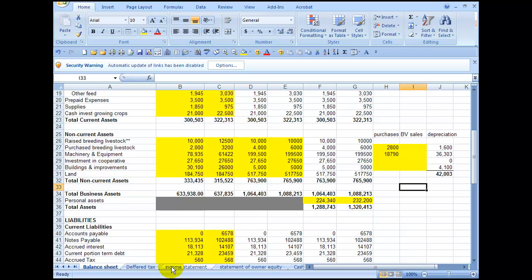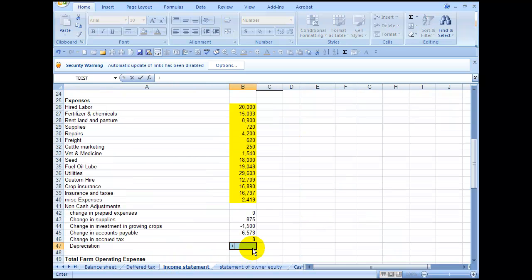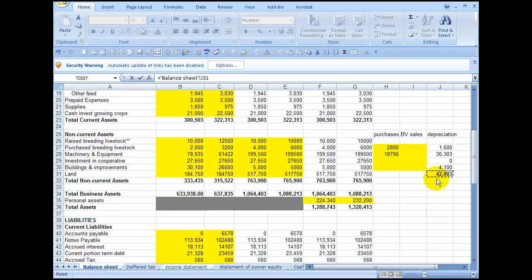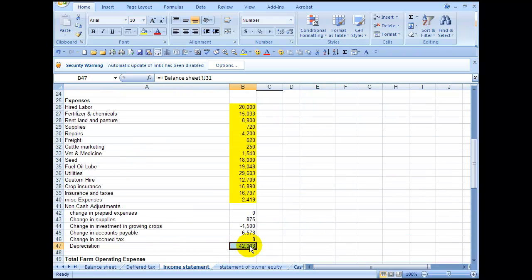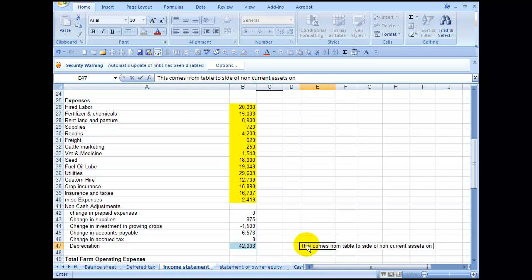So coming back over here to the income statement, we figured it out over there, so we just say plus our depreciation here and enter. So here it's really just a formula. There's nothing that I need to do on the income statement. The reason I left it in blue is because sometimes, because it's off to the side there on the balance sheet, it might be easy a year or so later to leave some other information in there or forget that it's doing something over here. And so this is some place that I could put a note here. This comes from table to side of non-current assets on balance sheet.